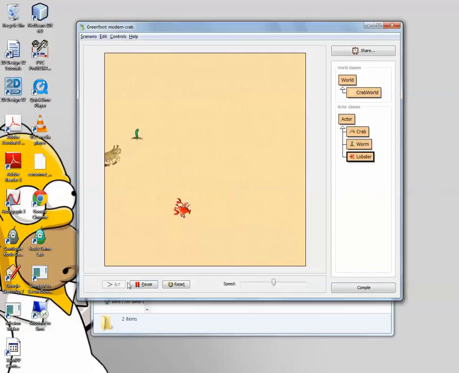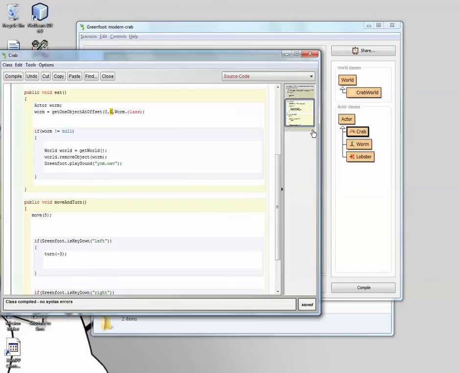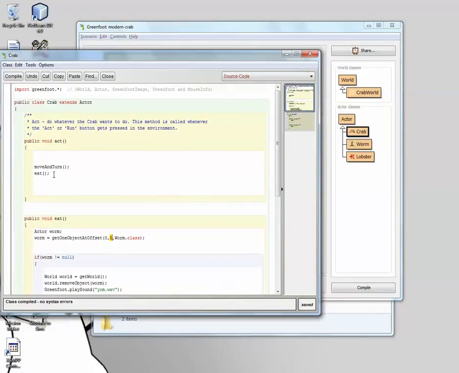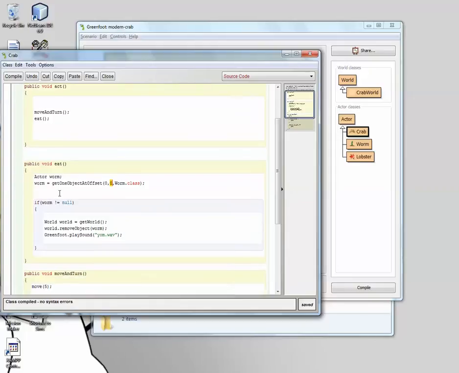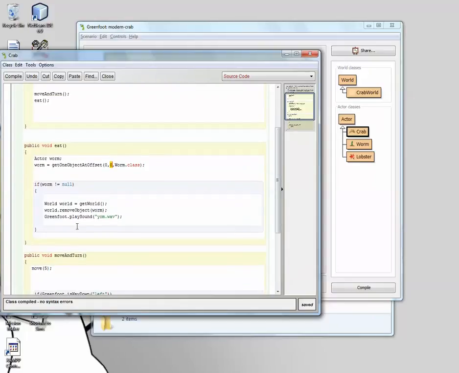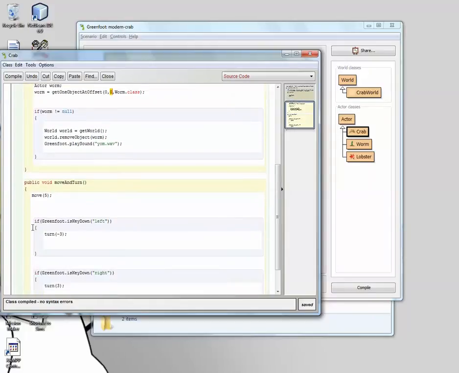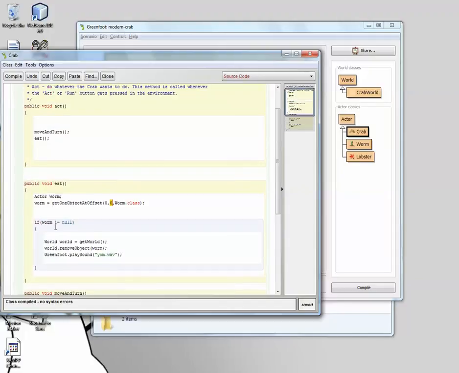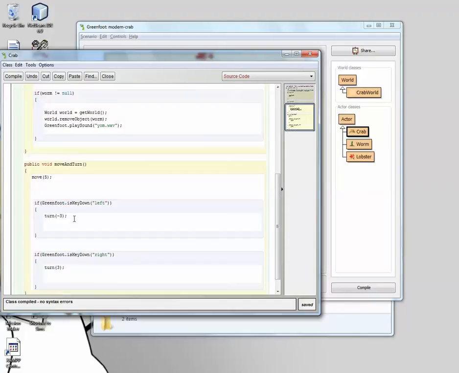So, so far, in total, we have learned how to add actors to our world, create code for our actors so that they can move, create code so that we can have one actor interact with another actor, and also so that we can detect key presses. This should be everything to create a nice simple game.